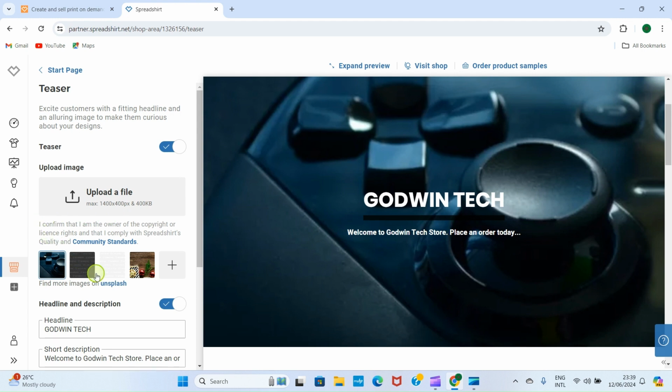Okay, so here they provide you with some images you can use in this header area. It says, I confirm that I am the owner of the copyright. That means if you're uploading your own image, that's why you're confirming, and you're maintaining the community standard. But under here, you can see some images they provide for us. For example, I'm using this because my store is all about tech. I'm a tech channel content creator on YouTube. So that's why I have this as my own preview here in the heading area.